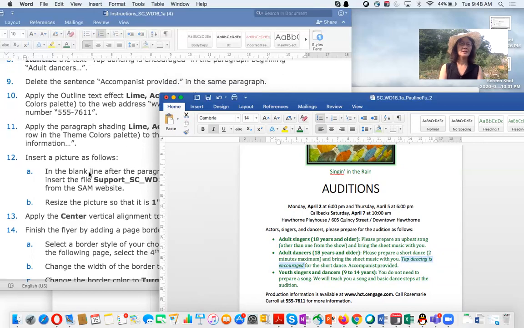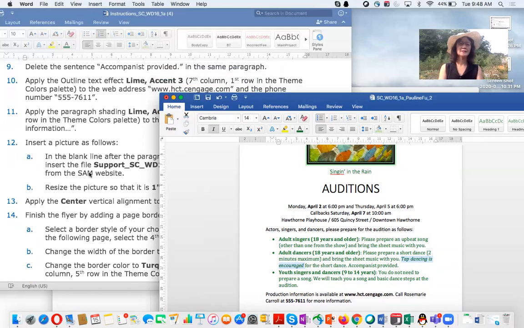Okay. Step 9, delete the sentence "Accompanist provided" in the same paragraph. So delete this one, accompanist provided. Highlight, select this and press delete.